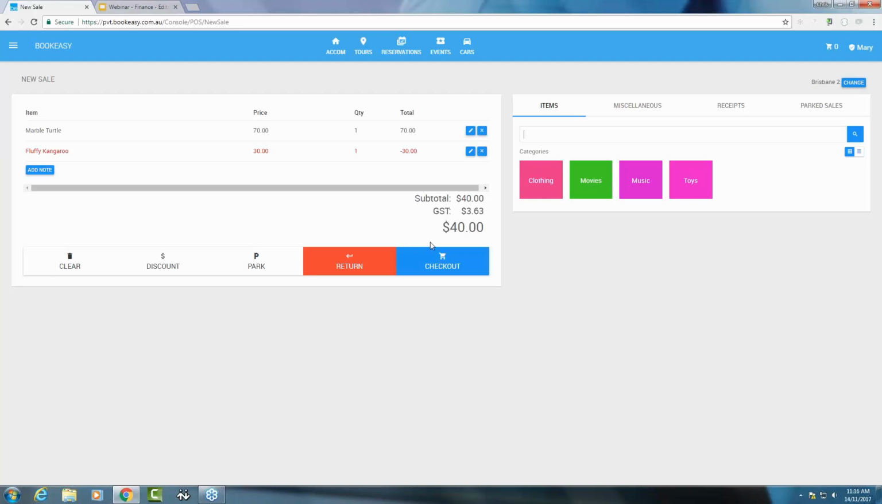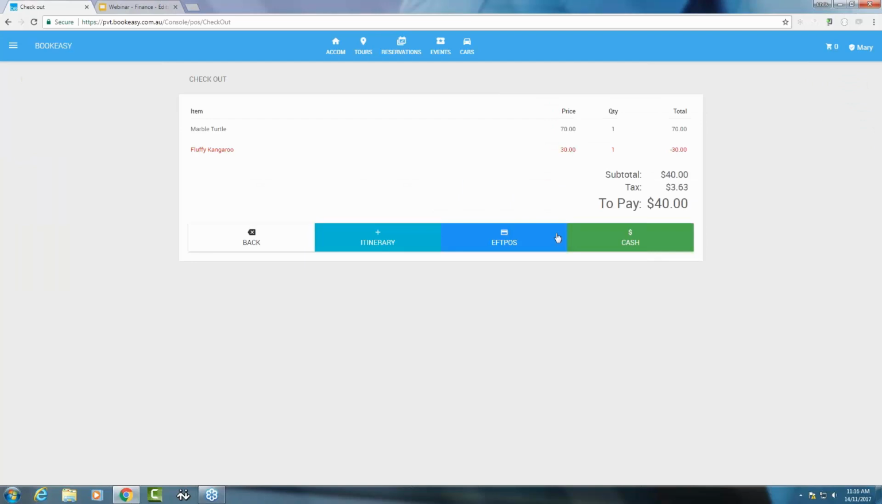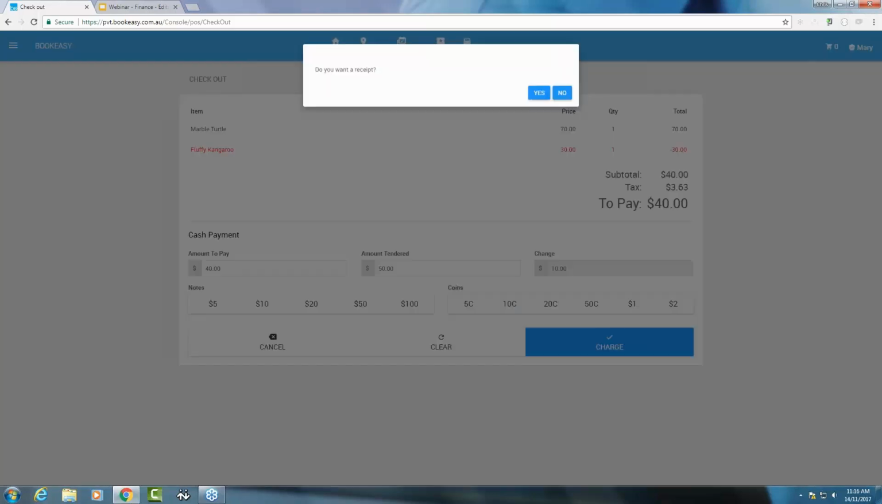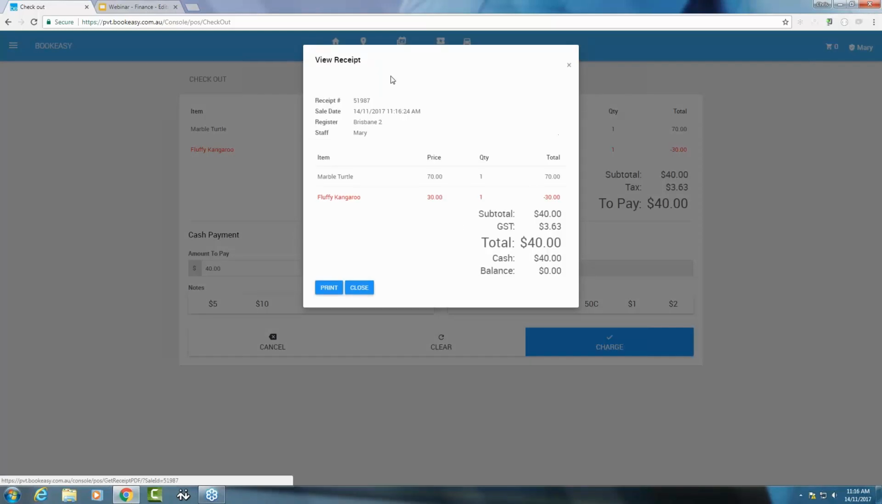The checkout procedure does not change, so I can click on checkout and the client is going to be paying with cash, so I will select cash and they give us a $50 note and I can charge from there. Having a look at the receipt, this can now be printed for the client where they can clearly see the exchange and the new sale.